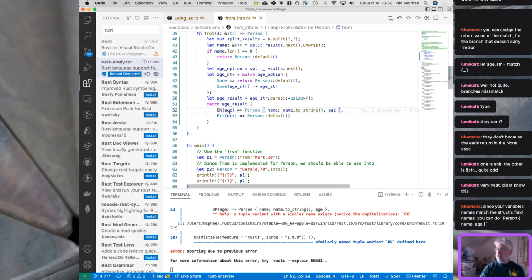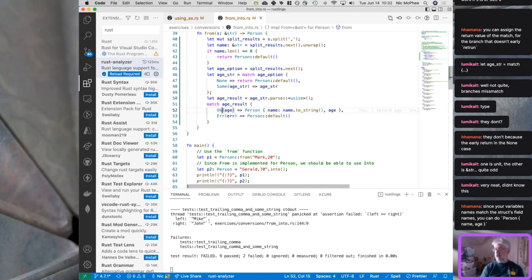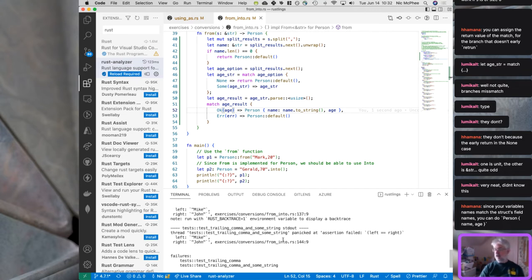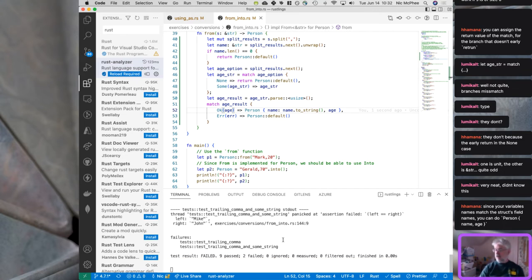Okay. Oh, and I capitalized it. I think I'm going to do this all the time. Rust. And actually, I don't disagree with Rust's decision there, but I am just so used to typing OK in all caps. I feel like I'm going to have this problem all the time. Okay, so not all the tests pass. 2 fail.